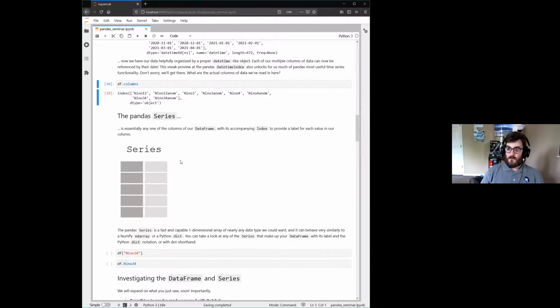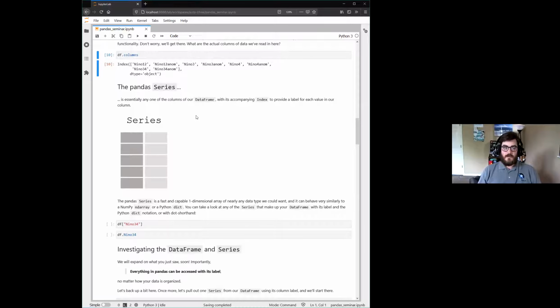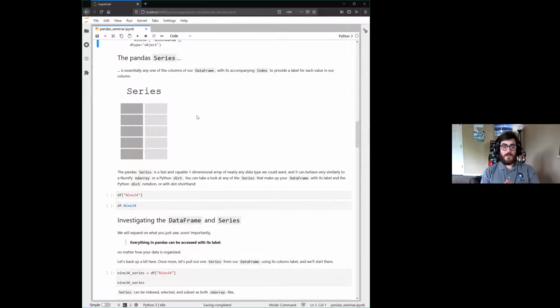This is probably the second most common piece of Pandas that you'll find yourself interacting with, at least as often as the data frame, if not more. And you might be interacting with it even if you don't realize it. So a Pandas series is basically any one of those columns from our data frame. Even on their own, even just as a column, they importantly retain the indexing information from our data frame.